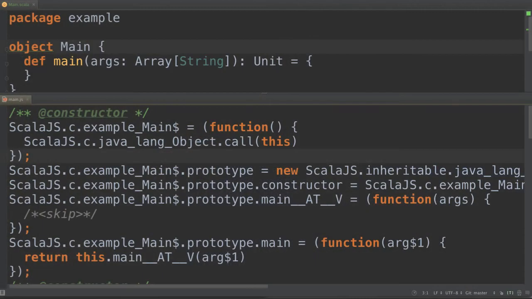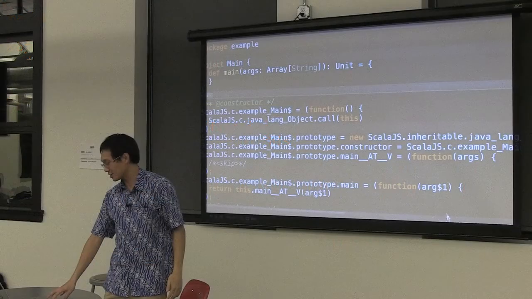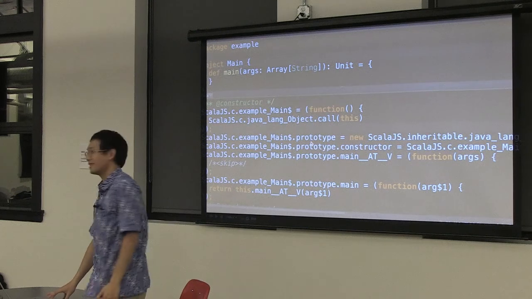So basically, the transformation more or less looks like this, where you take in Scala code, that's what's shown on top, and you output JavaScript code, which is what's shown at the bottom. Can you see the mouse? Yes, you can see the mouse.